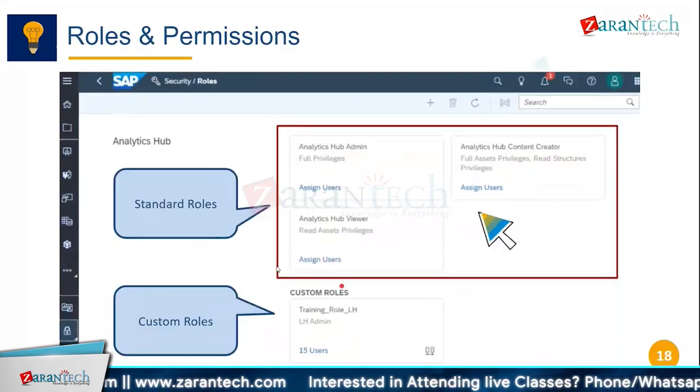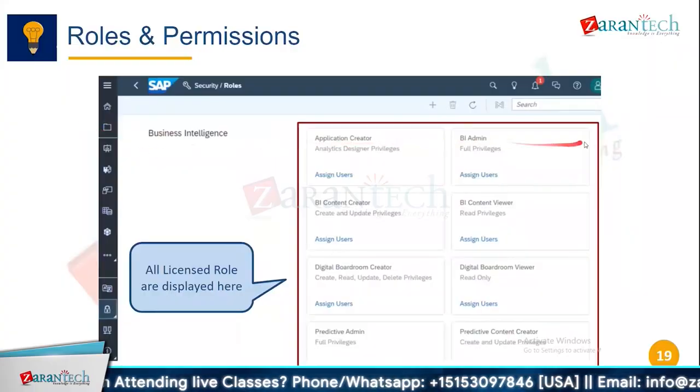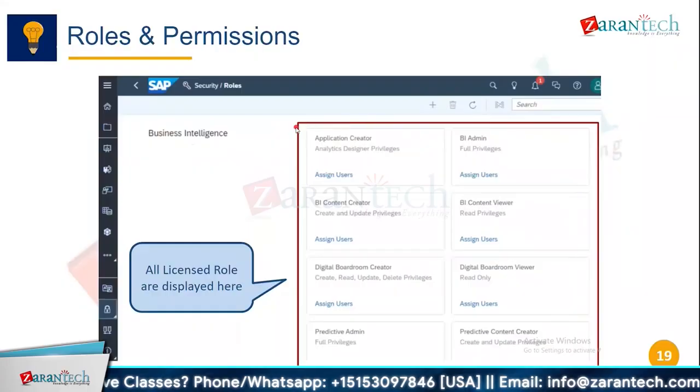So that is the business analytics hub role. Analytics hub or analytics catalog we will see in the 7th module. I will tell you what is analytics catalog. Then, coming to business intelligence roles, these are the main roles that are available as of now within SAC. So these are the ones which we'll be using more and more.